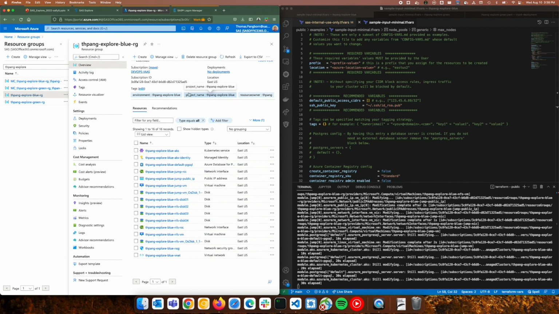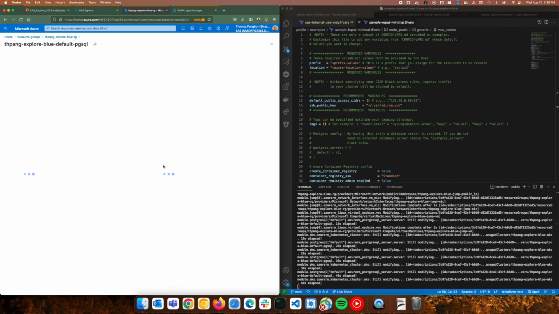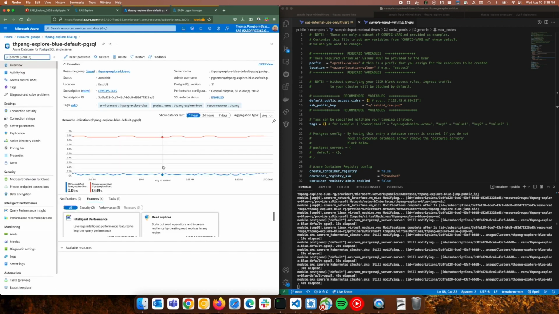It doesn't always show up here, so you do have to go in and jump in. The other thing you can look at is other things, like this is my Postgres server. So when I jump in here and look, it's going to connect to that.